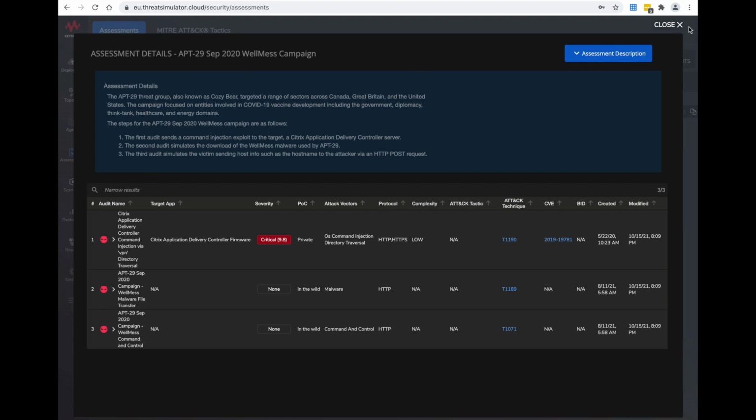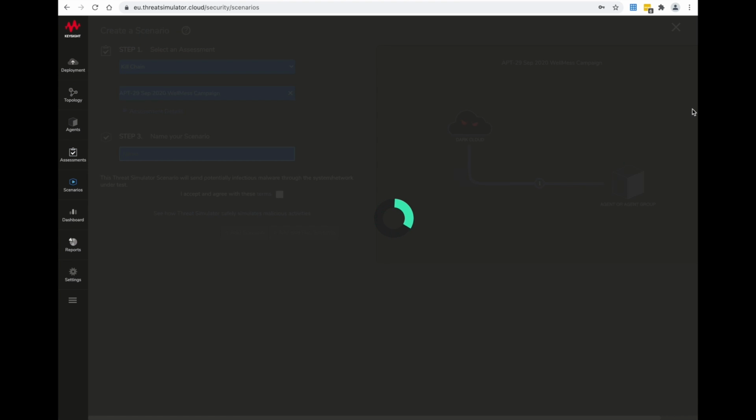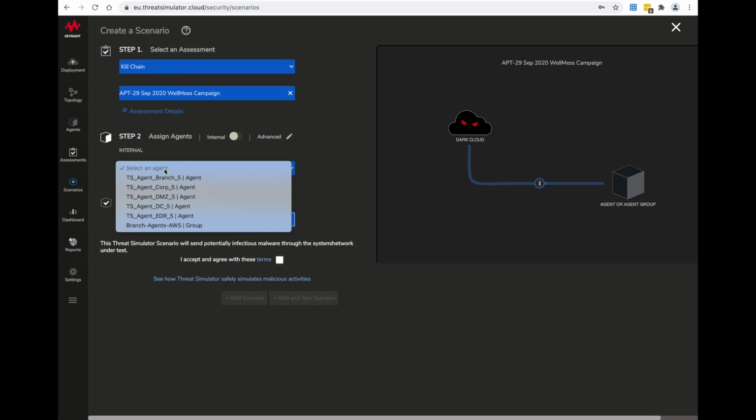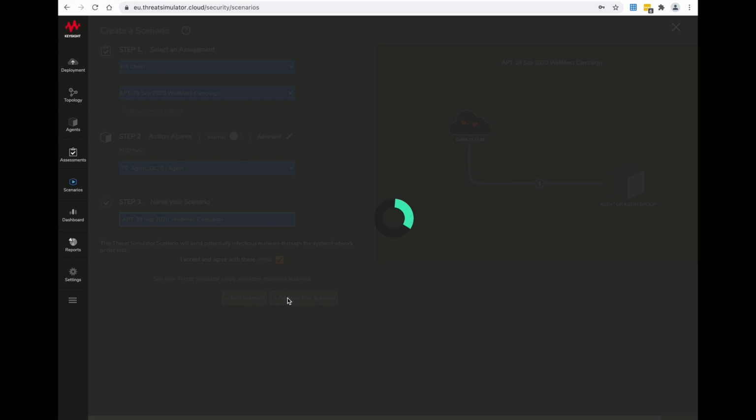So all the information that I need to run it. But to actually run it, it's quite simple to do. I just click this button here, and there's a couple of things I have to do. Firstly, I have to select the agent that I want to run it against. Because I wish to test a specific IPS, I'm going to define the agent that sits behind that IPS. So it's this one here. Now all I need to do is give it a name and click Add and Run Scenario.